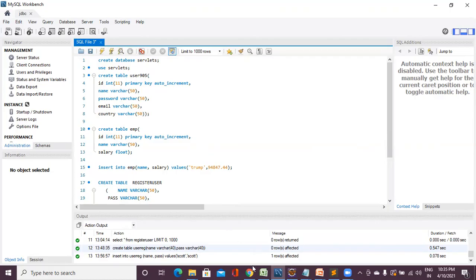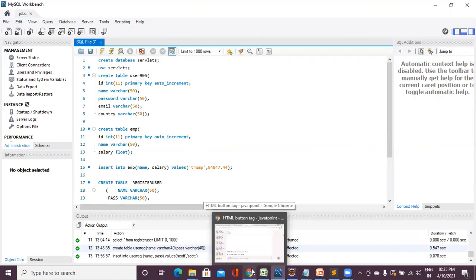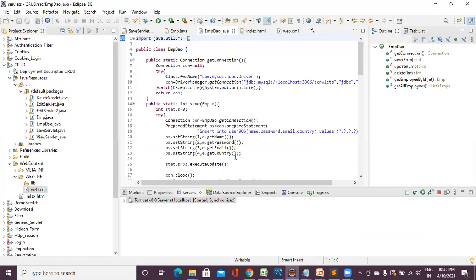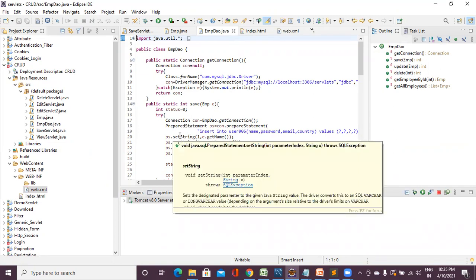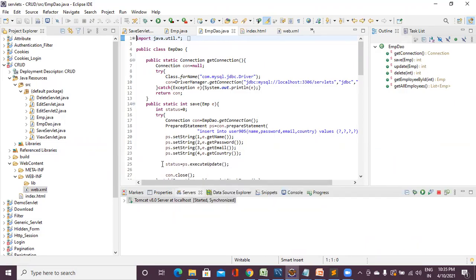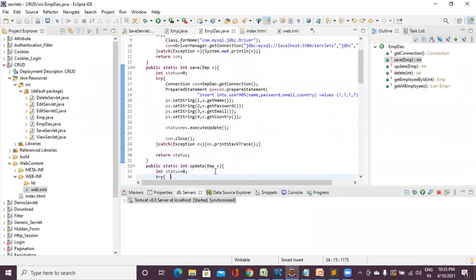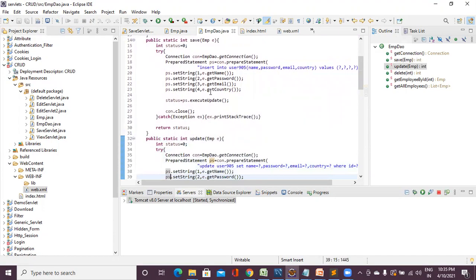Once you create the table, then insert. This insert query is used to insert the values. Since there are 4 parameters, you need to take 4 question marks. Then ps.setString, getting the values from the EMP object and setting them in the prepared statement object. Then status equals ps.executeUpdate. Then con.close. Then this goes back to the save servlet.